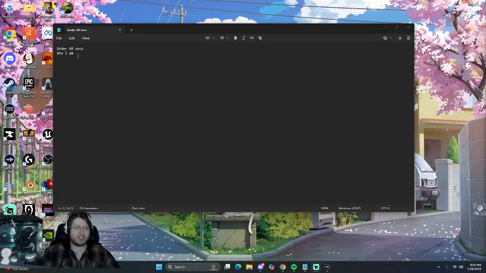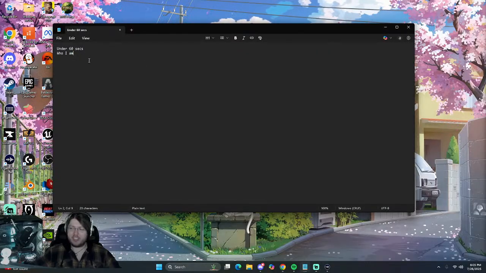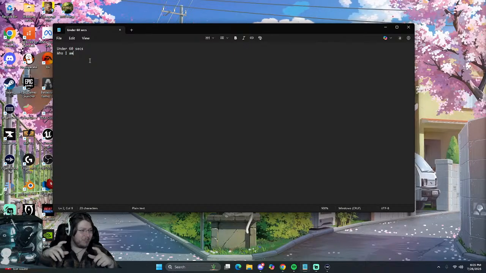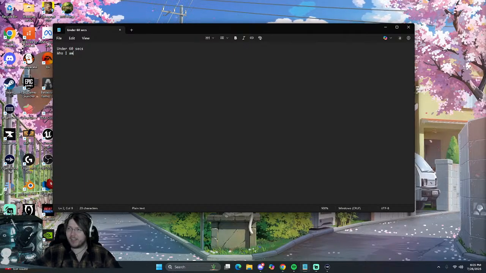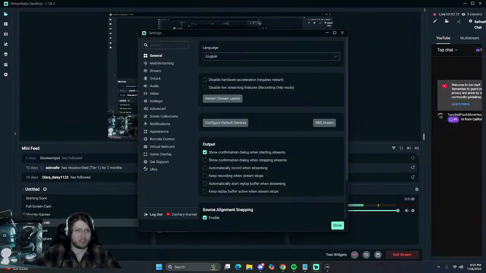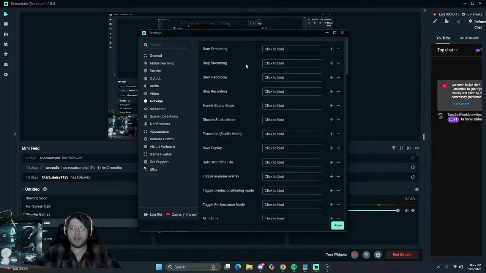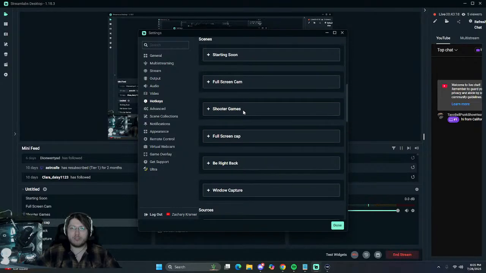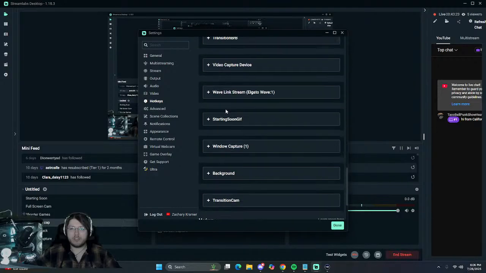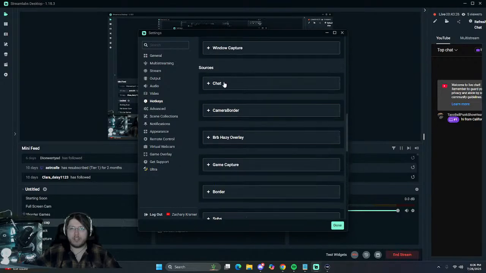Oh, why did that just go to that? There's a button somewhere on my keyboard that changes it to like the game or something. I don't know what it is. I'll probably change that afterwards. Actually, we can figure that out right now. We're doing creative stuff. So we will go into settings, then hotkeys, and then scenes. I think I have them in here.